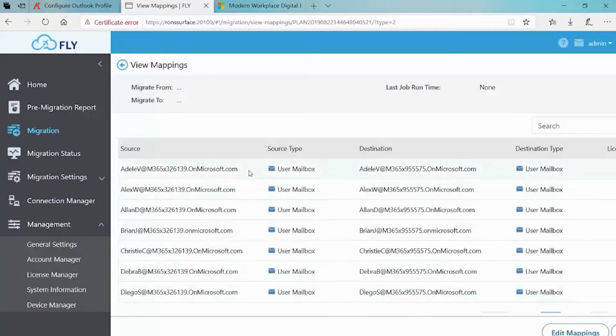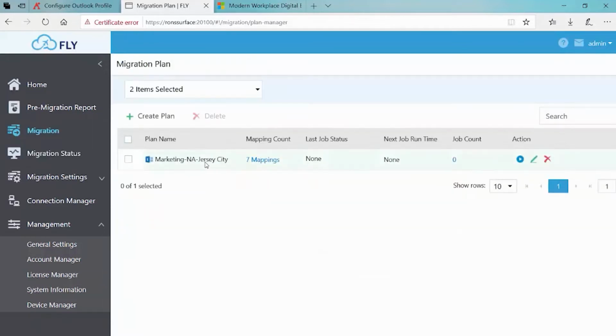These are the mailboxes, and in this case I'm doing a tenant-to-tenant Office 365 migration, but of course it would also work with Exchange to Exchange Online. And once I've got that set up, I can now prepare to transition my users in Outlook over to their new profiles once I actually perform that migration. To do that, over under Management, we go into Device Manager.